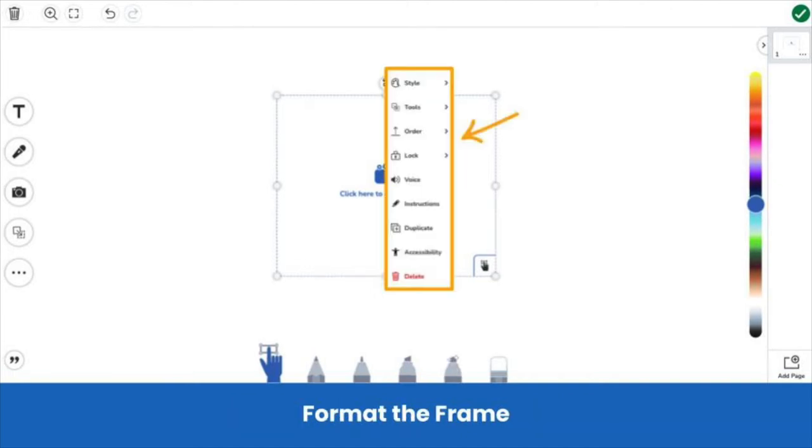You can format the frame by tapping on the three dots. Change the style, add voice, and more. You can even edit the typed instructions in the frame. Just tap Instructions to customize the text for your students. Don't forget to resize and reposition the frame to be exactly where you want student responses.